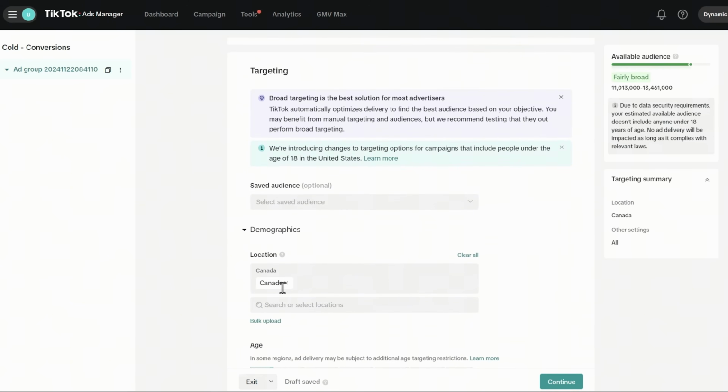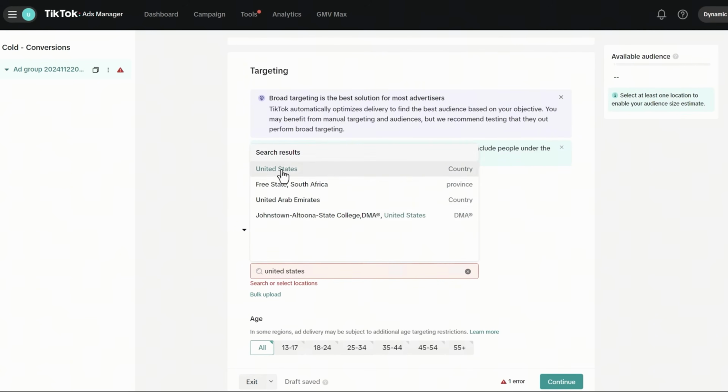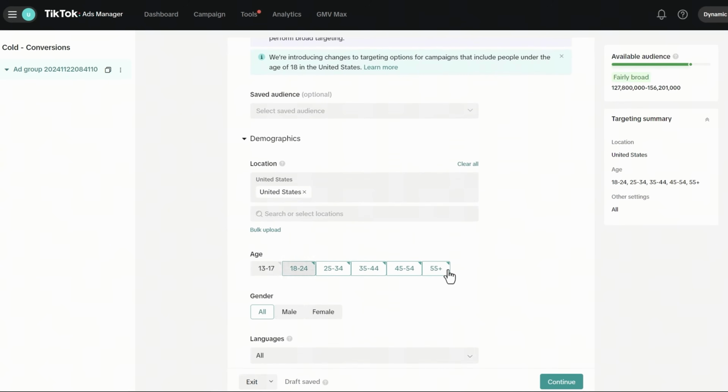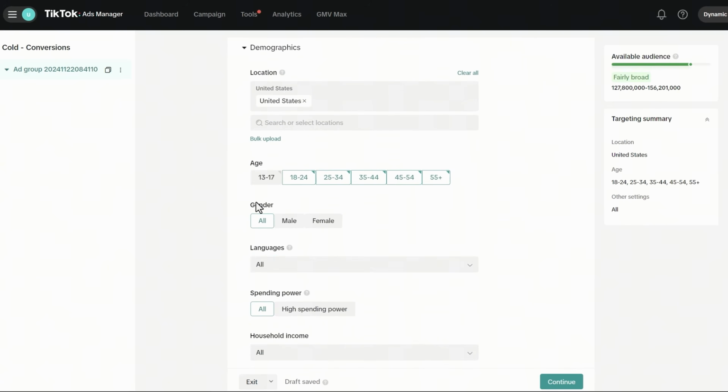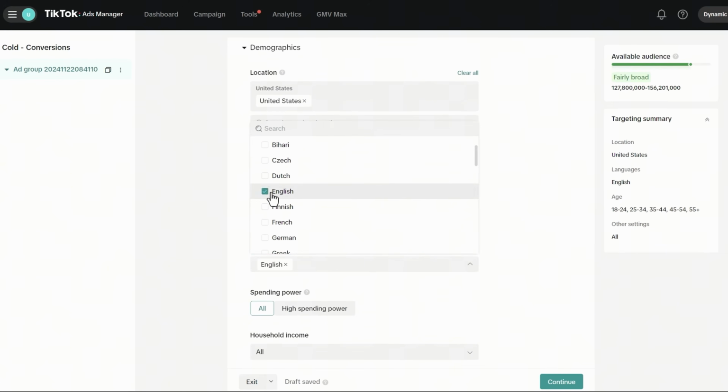So here you have the demographics. So let's suppose we want to target United States. And then you can target the age groups. So 18 to 55, we're going to leave it at that. You can target genders, you can target languages. So let's say we want English only.